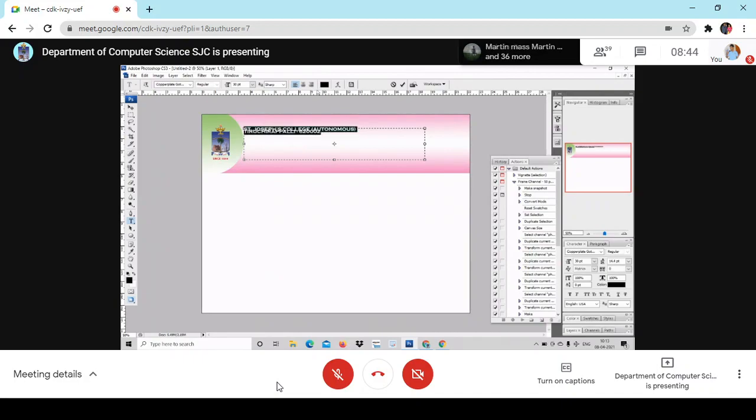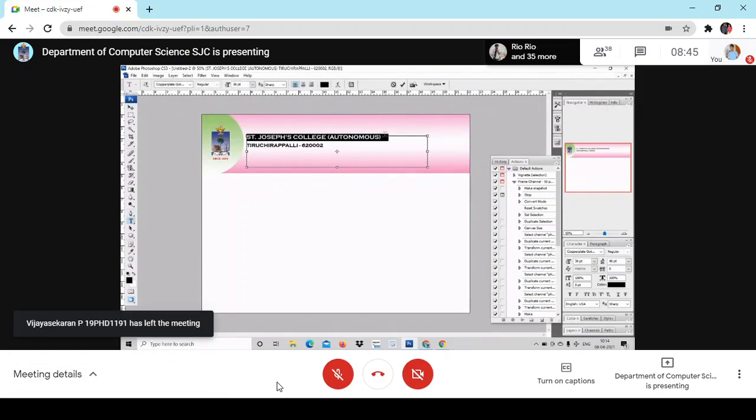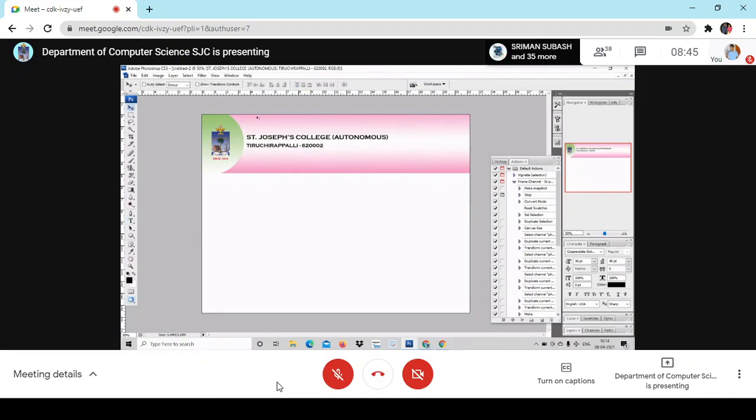If you want to put it, you can put it. Right now, I just want to tell you how to make the design. So I'm not concentrating on the design aspect, except for the general concept of user interface. Look at here. I've got this text here, right? I want to increase the size of St. Joseph's College alone. Okay, I've increased it.